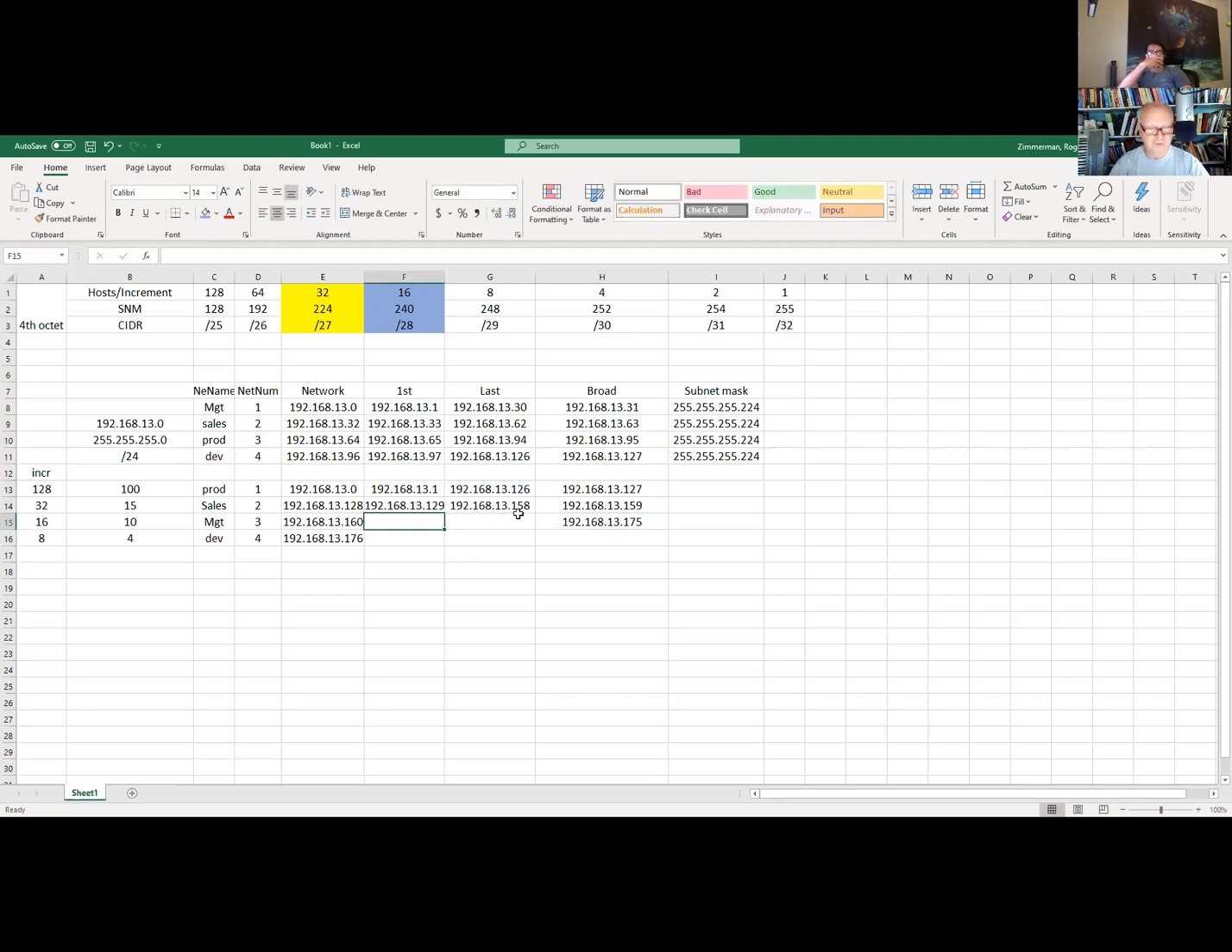And now I can fill these in. 192.168.13.161 and 192.168.13.174. So these are the actual usable host addresses. Now, remember that I said, well, I make an accounting one here. I need to know what the broadcast address is here, but I don't have a number here to make a broadcast address. So I'm going to go ahead and do one more just as sort of an accounting number so I know where this one ends.